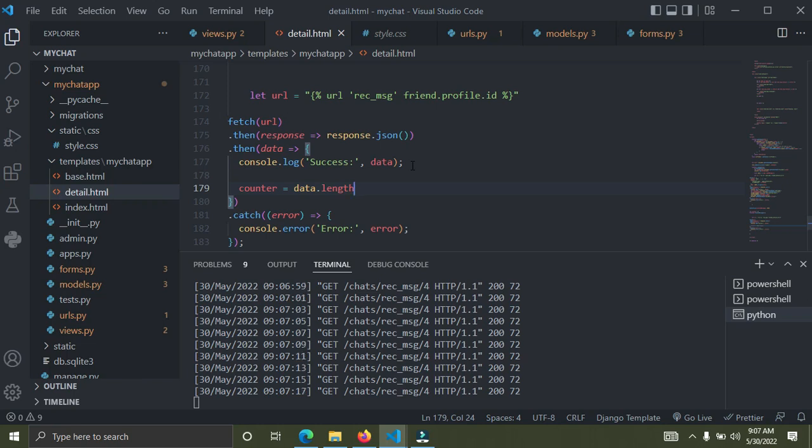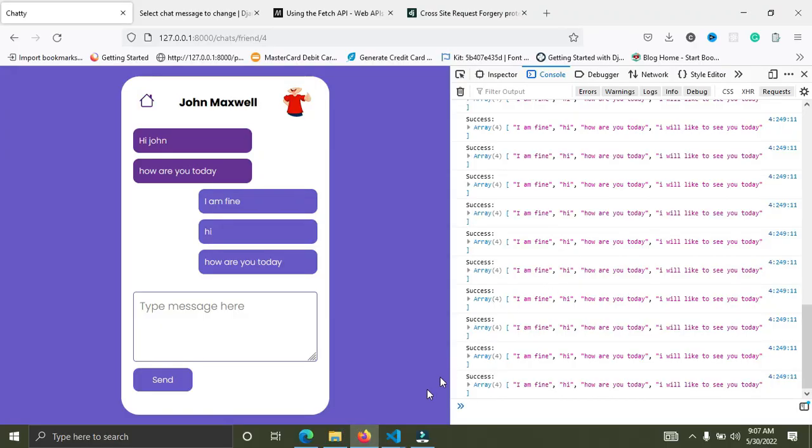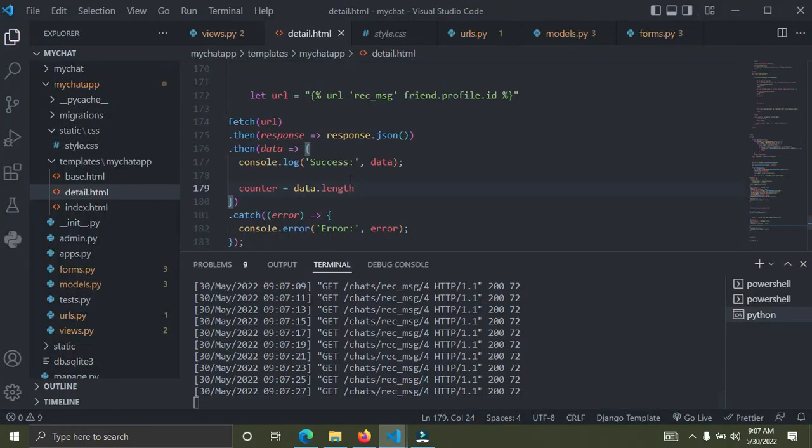But if counter is not the same as the data length, that means there is a new message. Understand? As you can see right now, the length of the array is currently 4. If counter remains 4, that means there is no new message, so we will not fetch a new message. But if the length changes, that means there is a new message. So we are going to write some logic in this if block to show you what is going on.